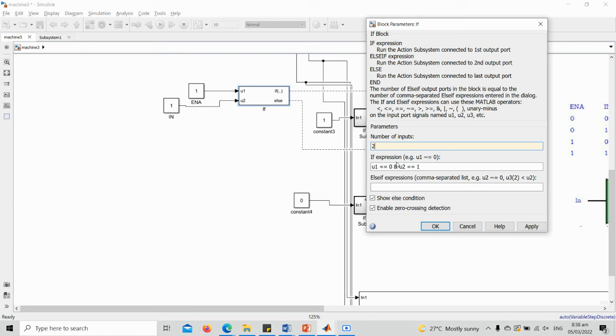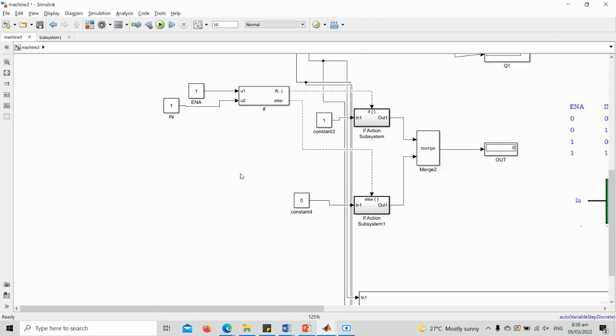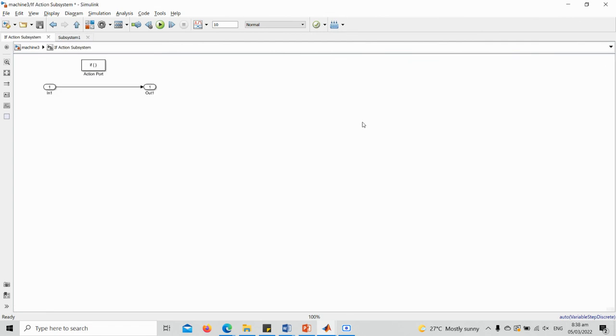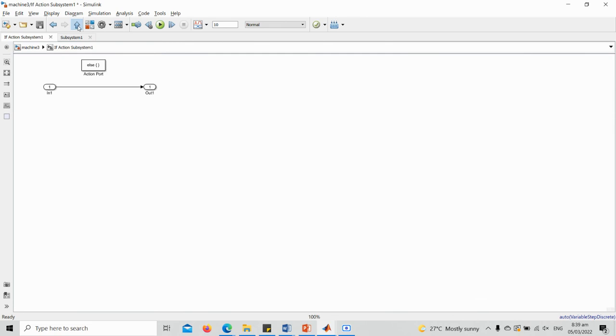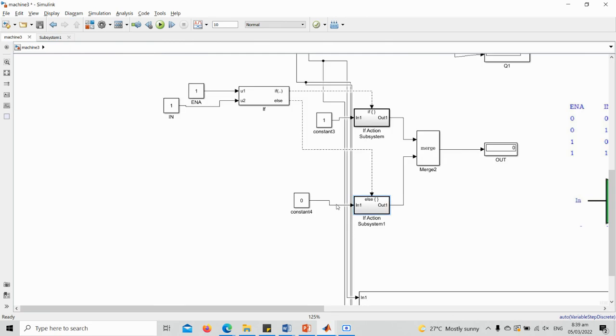Meaning to say, if this expression is satisfied, then you have two possible options. So one option is here: your output 1 is just equal to input 1, which is 1. Else, just an equal also. Else, the value of output 1 is 0.